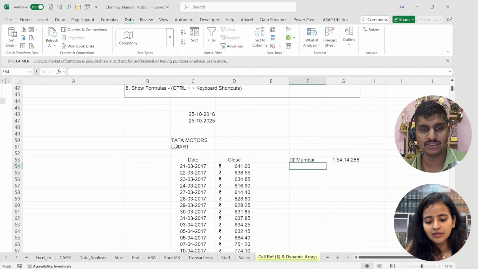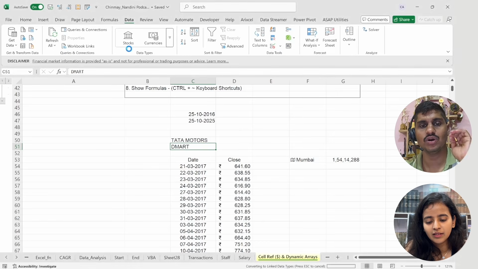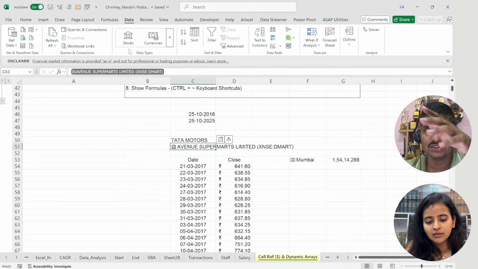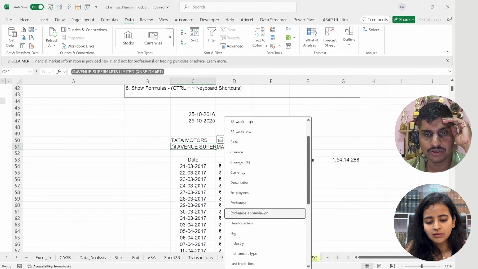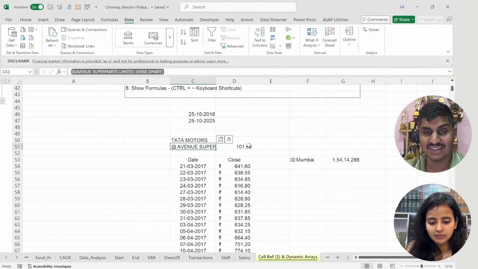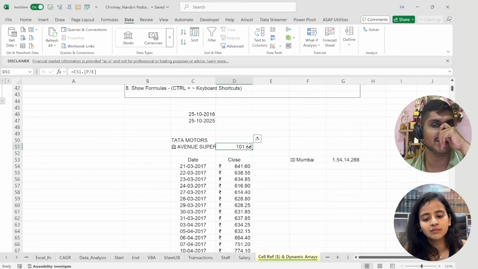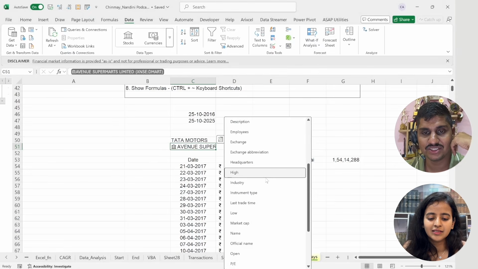Let's say I convert DMart to a stock type. So then it asks us what you want. Let's say you want to get the PE ratio of DMart, so price to earnings. It is trading at a 100 P multiple, which is super crazy. So yeah, you can get some sort of this information.